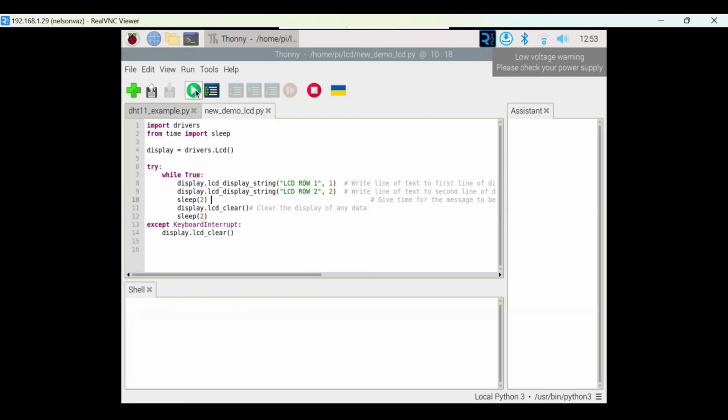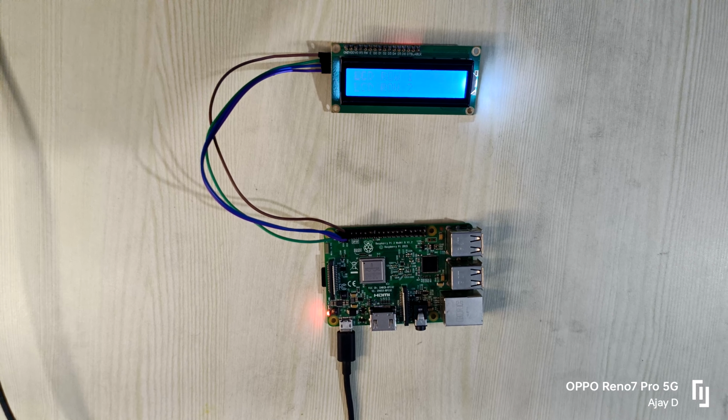Now we can see the LCD display is showing LCD row 1 and row 2. To stop the execution, you need to click on the stop button. Now we can see the LCD output.